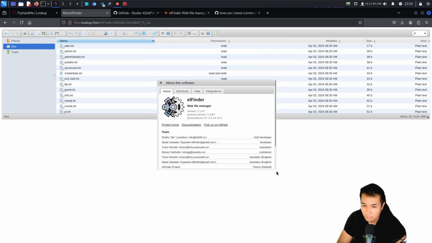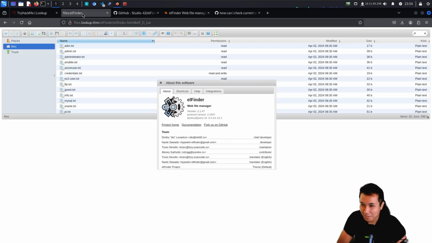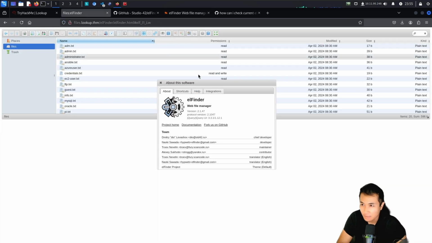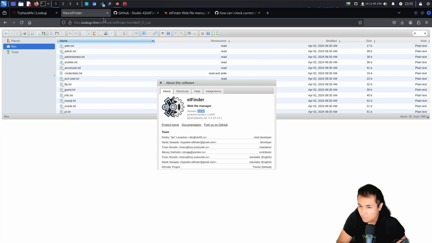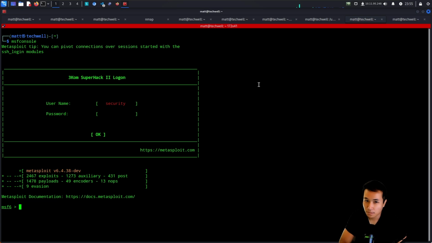Okay. What did it say? Okay, the question mark. I'm blind. Version 2.1.47. And this one is 2.1.53. elFinder, which one? I think it's possible. Web file manager version. There's no CVE number, but we can try and see if there's anything.